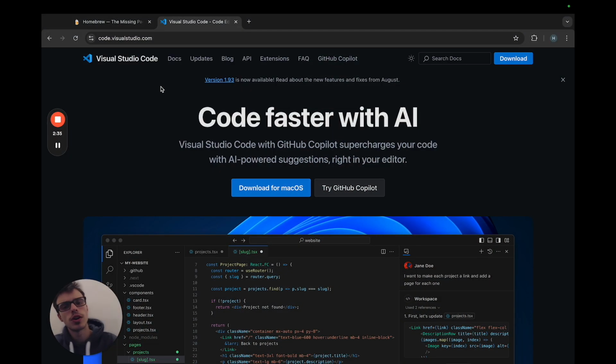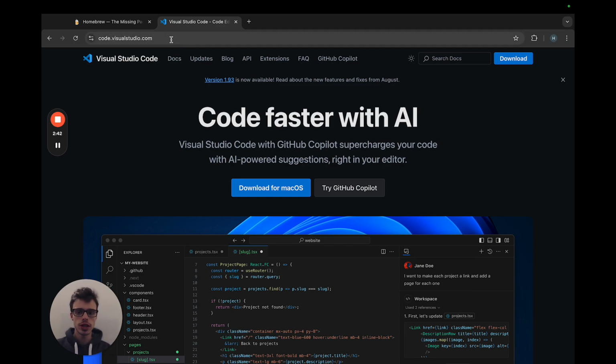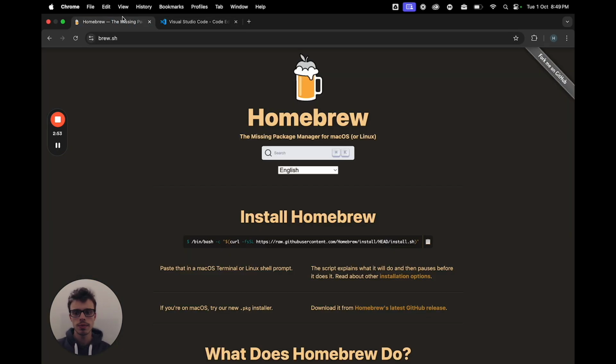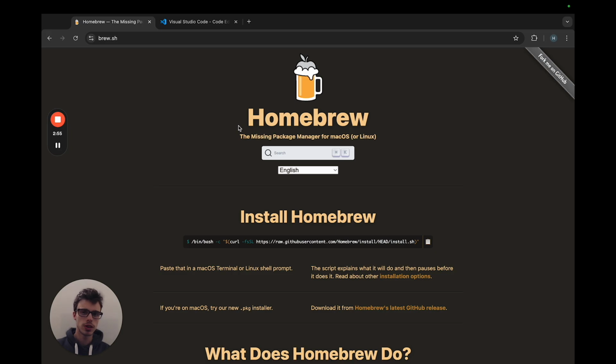Now if you haven't got a program to code in and you don't have Python installed, that's no worries, it's very simple to do so. For the program to code in, I highly recommend Visual Studio Code. It's free, it's easy to use, and all you got to do to install it is go to code.visualstudio.com, download for macOS and set that one up. It's pretty self-explanatory.